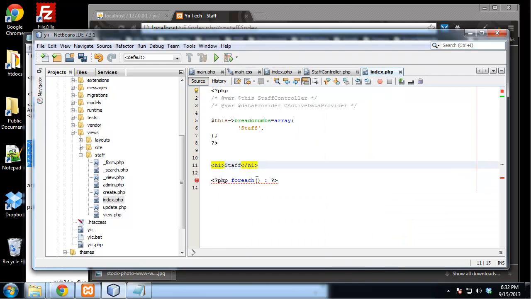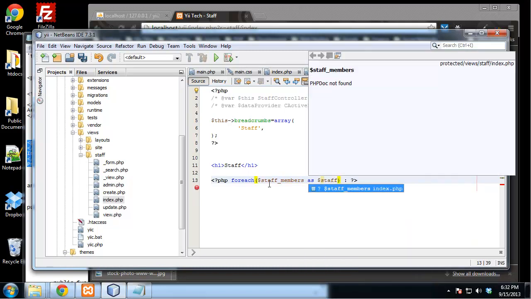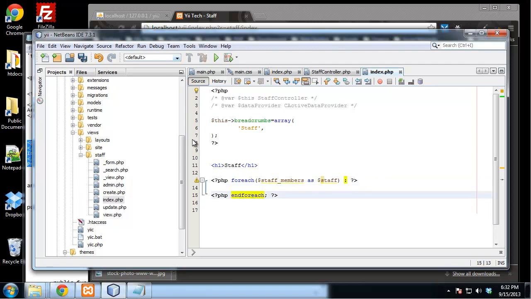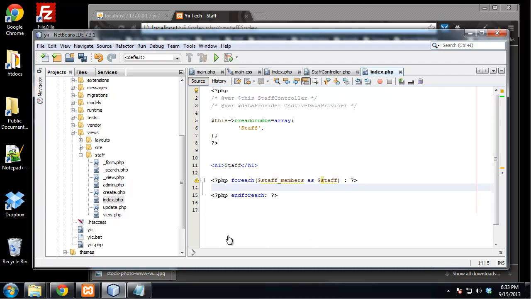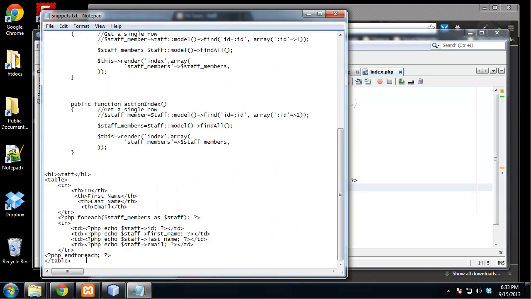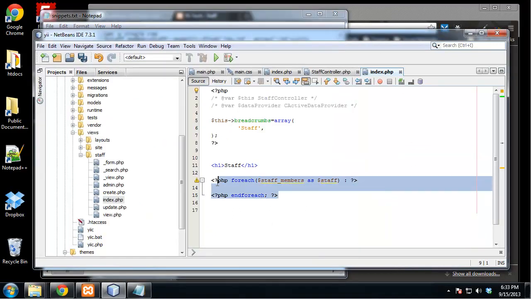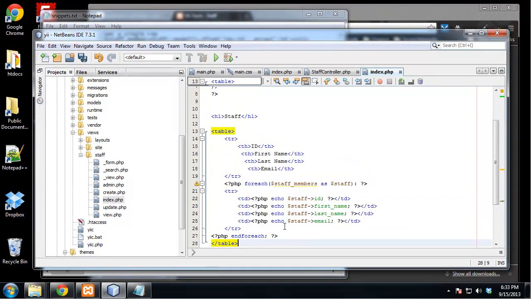Okay, so we're going to say foreach staff members as staff. We could put anything, but I'm just going to use staff. So that's an end foreach. NetBeans is nice, it just adds that automatically. So what we want to do in here is add a table. And we are running out of time here, so I'm going to paste this in. I'm going to grab it from my snippets, and we're just going to paste over this because this includes the foreach loop.